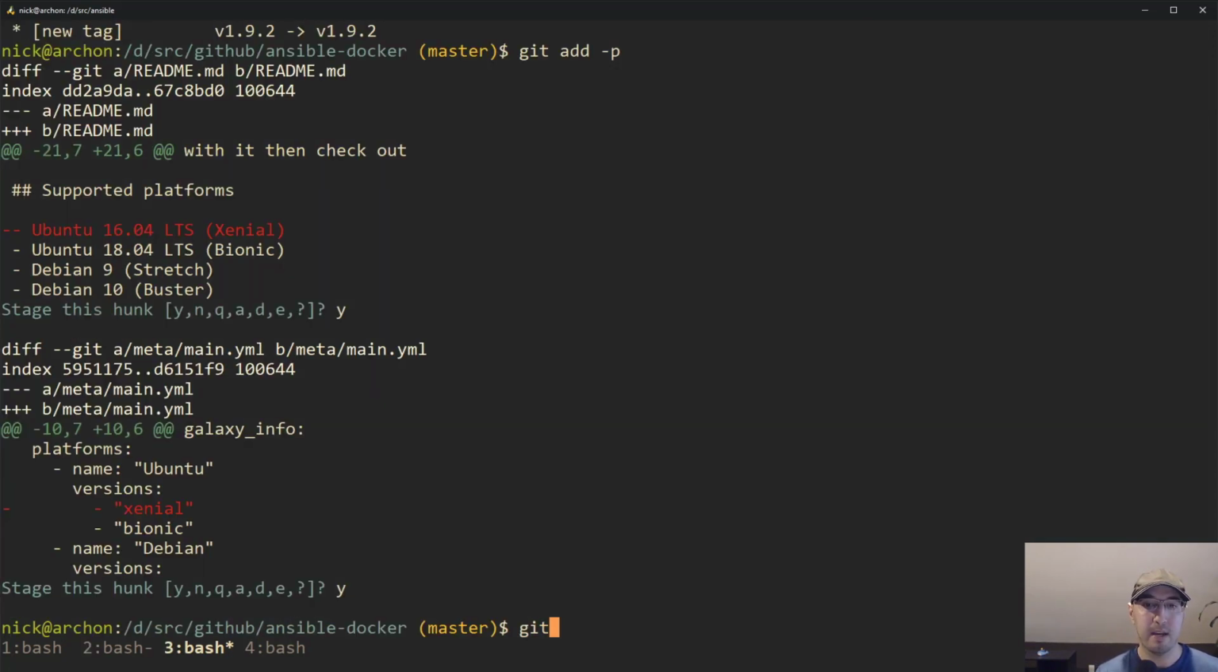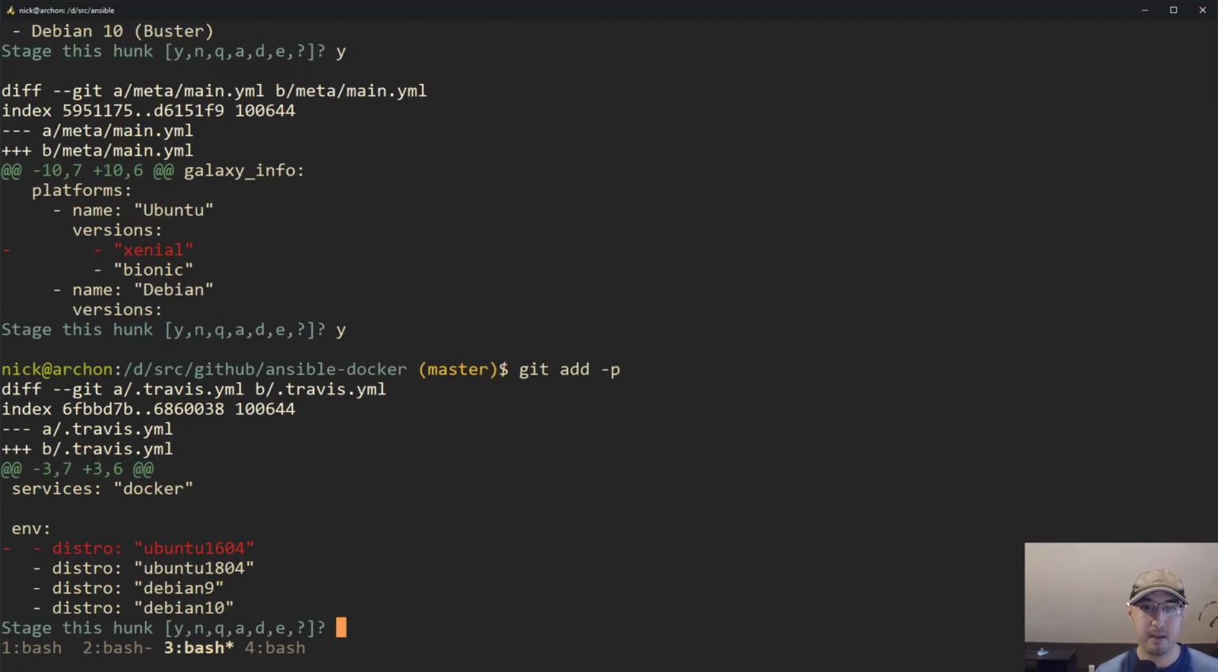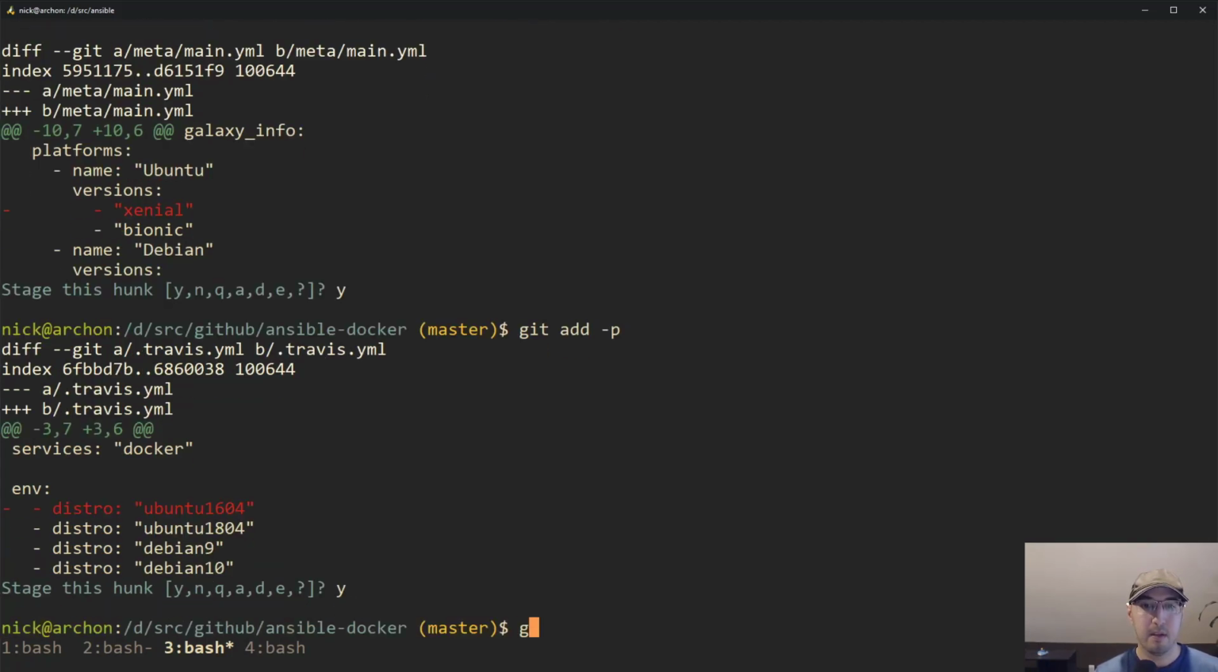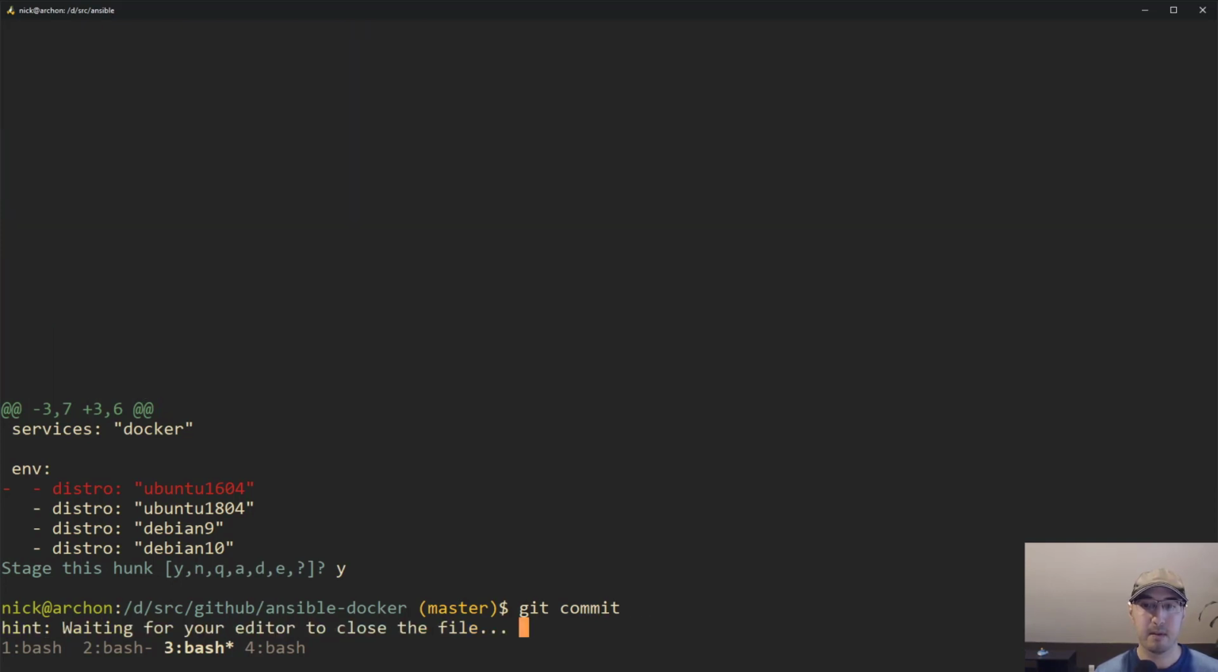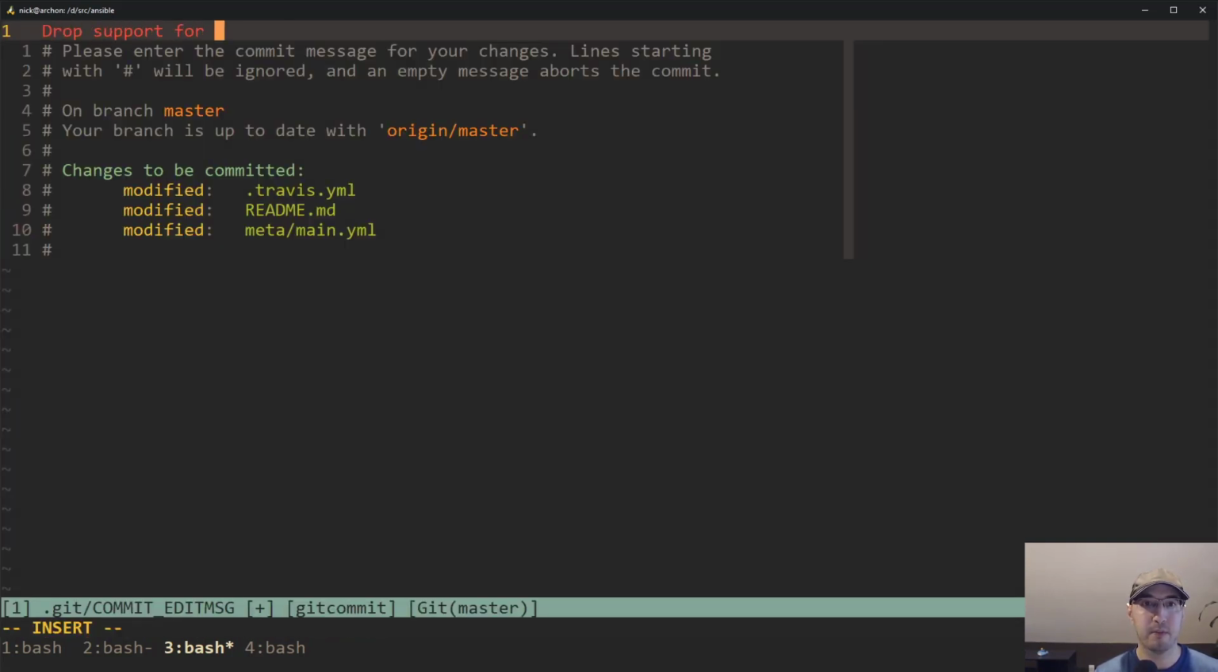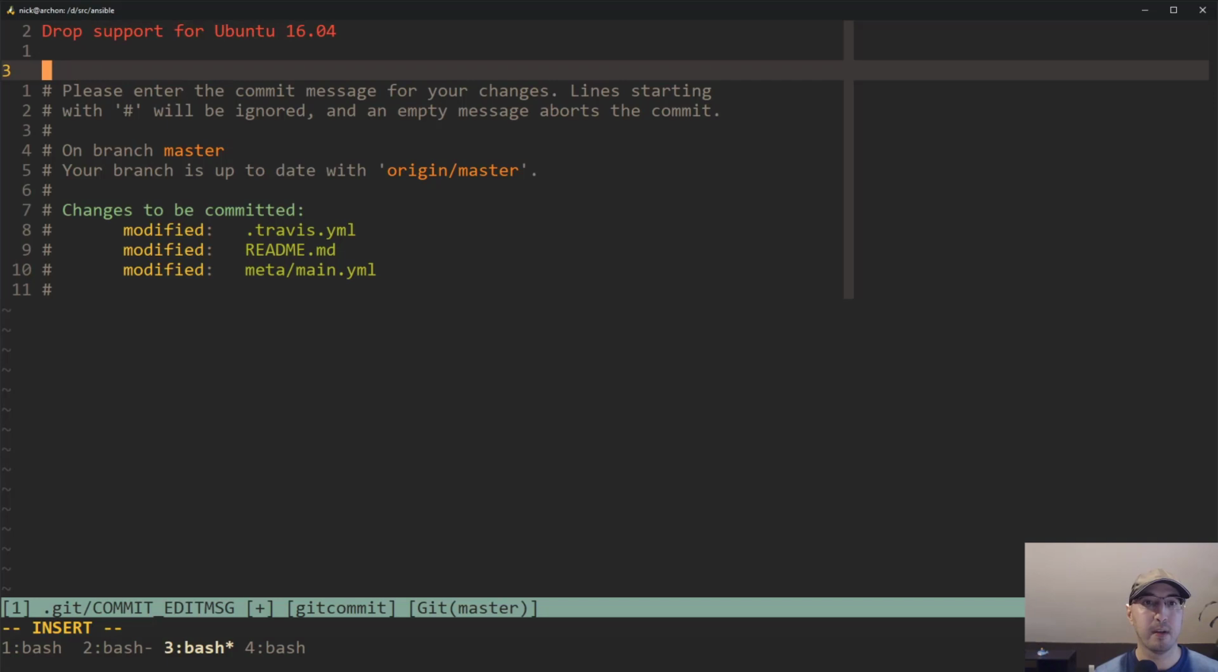But okay, so let me do git add -p again. Then I can commit this. Let's see, drop support for Ubuntu 1604. It was officially end of life. I don't want it. Yeah, EOL is better.